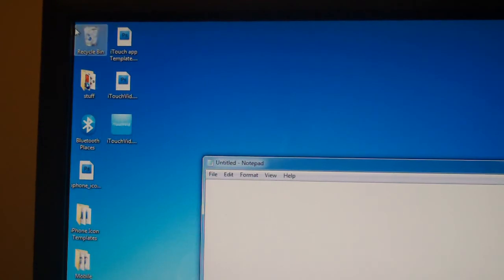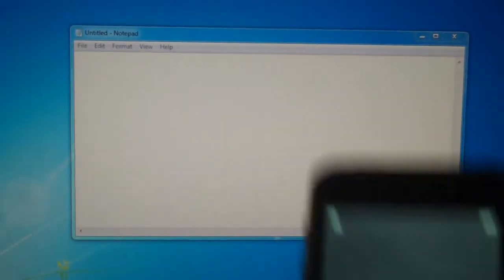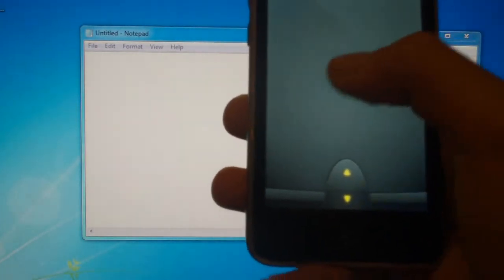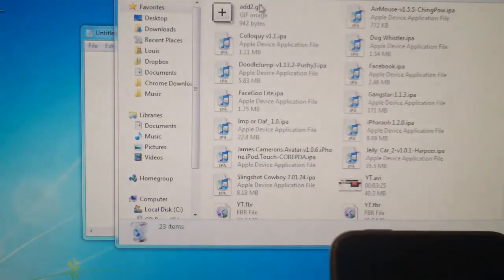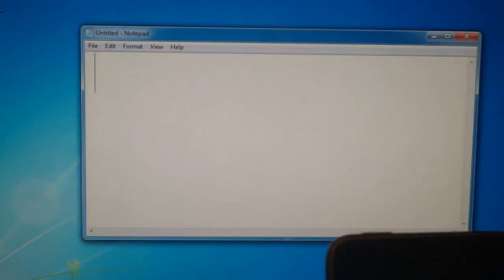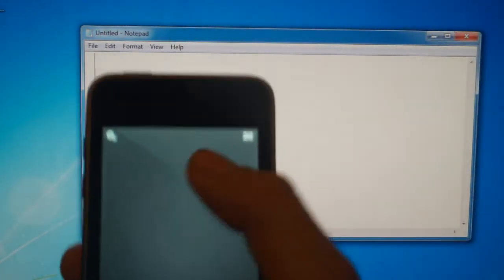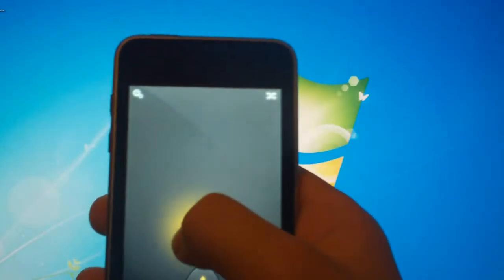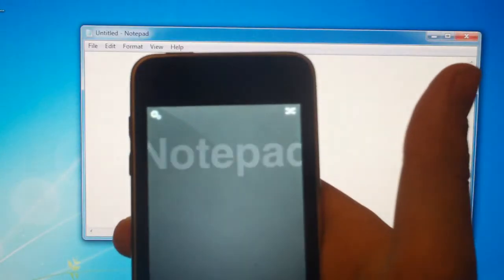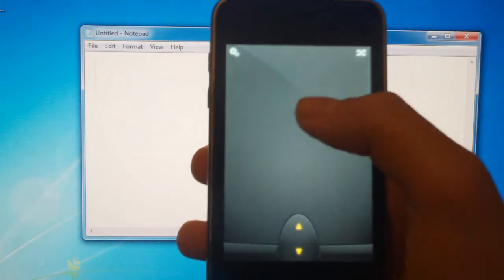So if I just go to like recycle bin up the top there and then just double click it just to prove it works, and my PC is being slow, so sorry for that, but anyway, it does work. There it is, recycle bin. I'll just close that. And the cool thing is, say if I minimize Notepad and then maximize Notepad, you'll see on the iPod Touch it'll actually say Notepad, which is really, really cool.